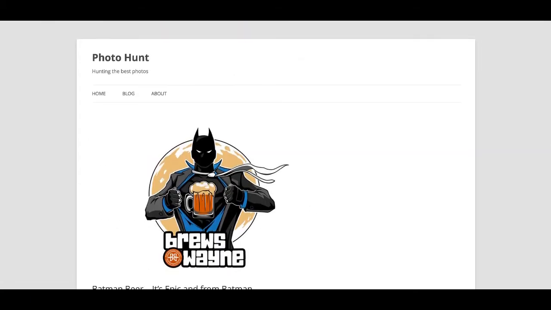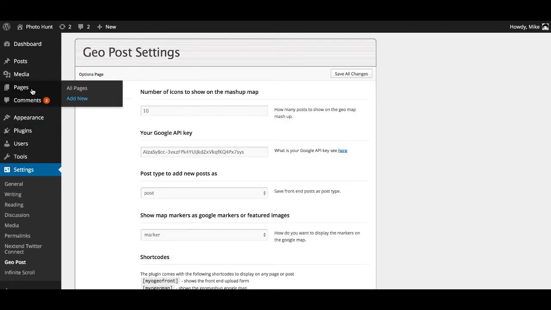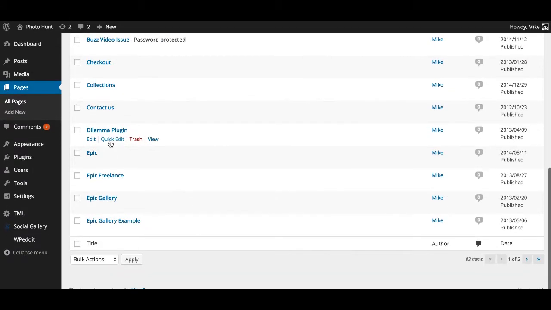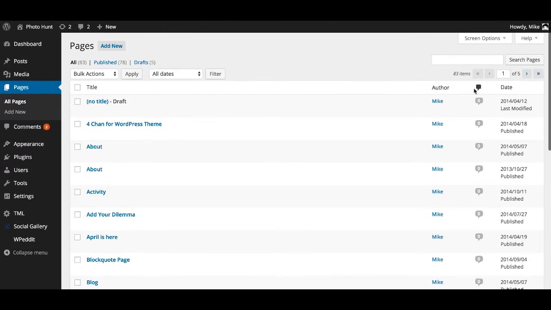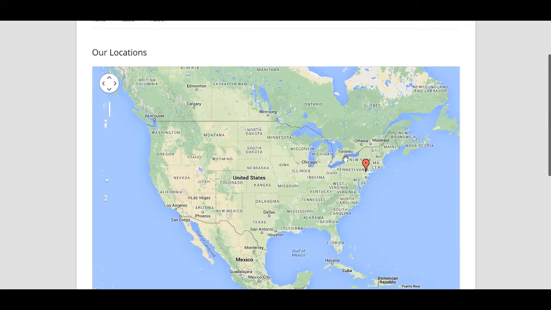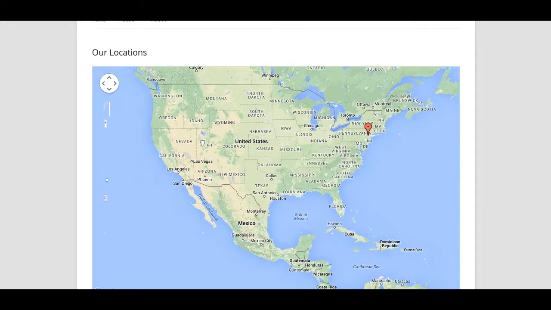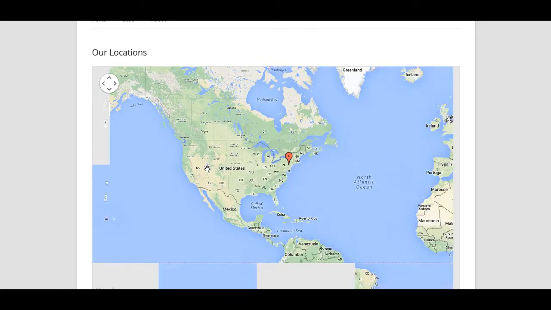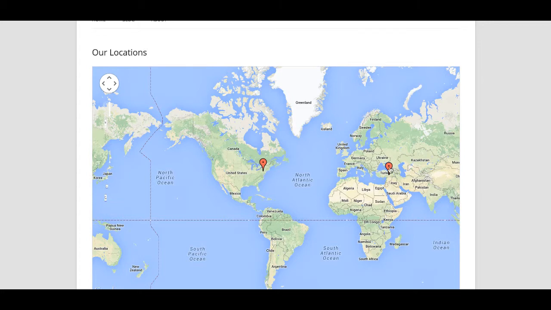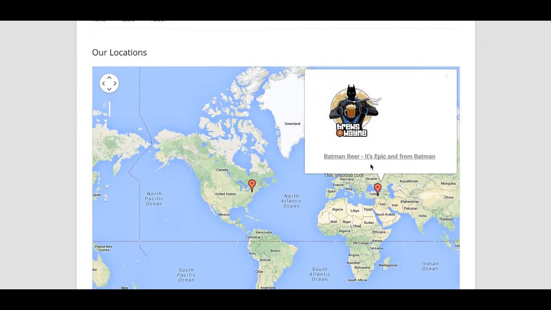Then if we go back to our map, so let's go back to pages, all pages. If we jump back to, where has it gone? Our locations, and view it again. You should see now we've got this, which is what we tagged before, but we should also have Batman somewhere. Let's go into the Google Maps. I don't actually know where Batman is, but it should show. Oh, there we go, it's in Turkey. So you can see Batman, it's epic and it's from Batman.